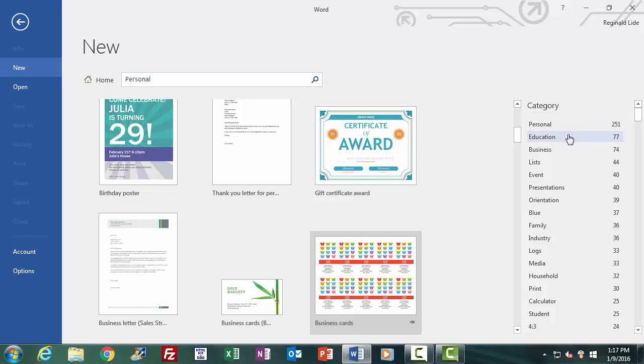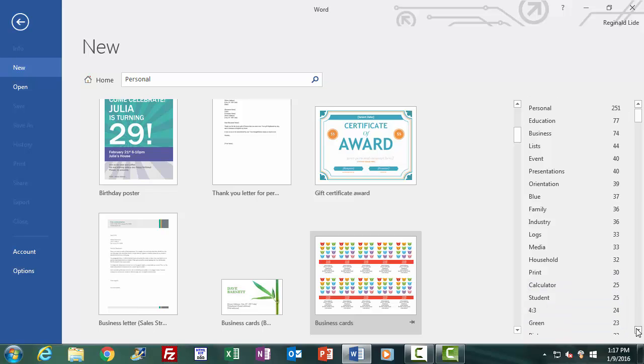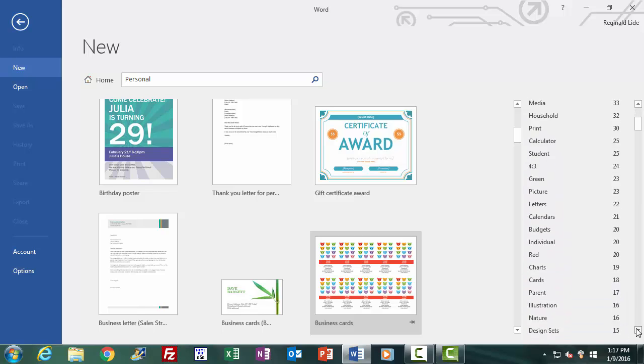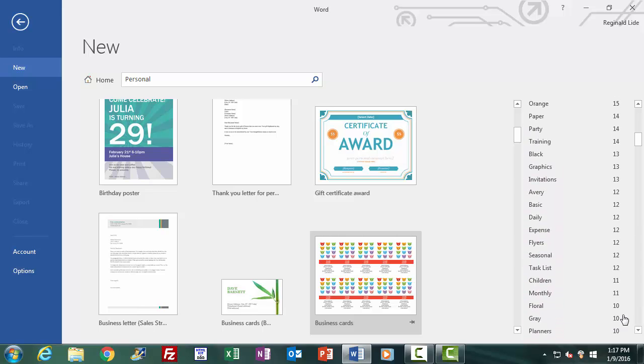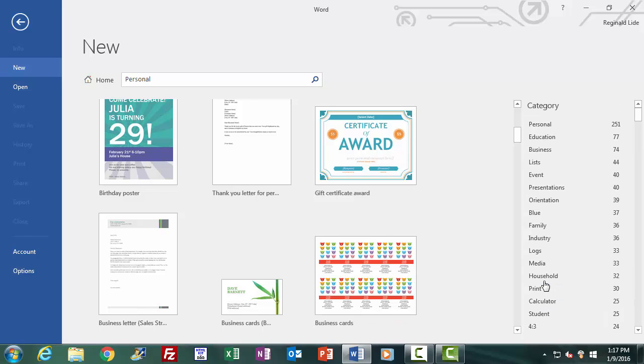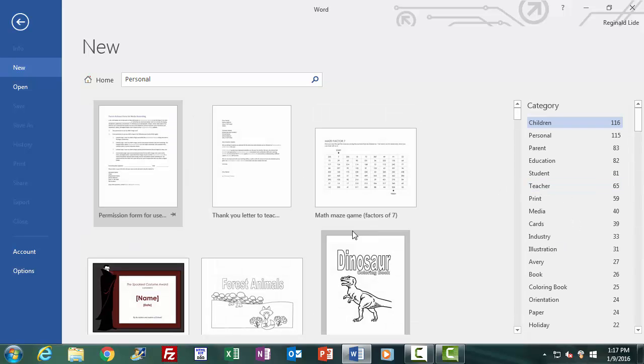In the Categories area to the right on the templates for Personal, use the scroll bar and look for the category Children. To the right, next to Children, you see how many different templates there are in the Children category under Personal. Click here. You now see displayed in the right panel, on the left pane, the personal templates on your screen for the Children category. Now, I want you to notice the template Permission form for use of child's image. Click it.